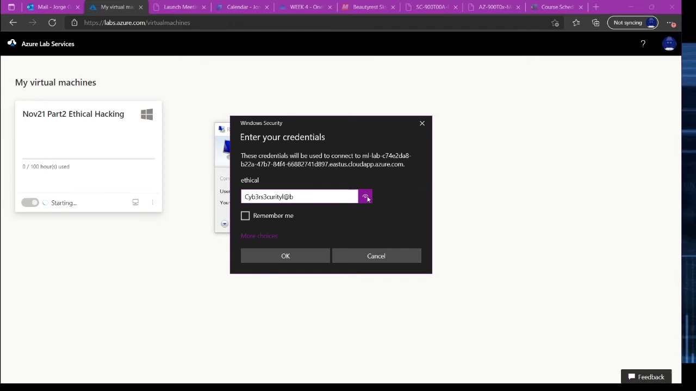There you go. So C is uppercase, the E in cyber is the number 3, the E in security is also the number 3, and the A in lab is the @ symbol. And again, this will be posted on Blackboard for you to see. And then you click on OK.